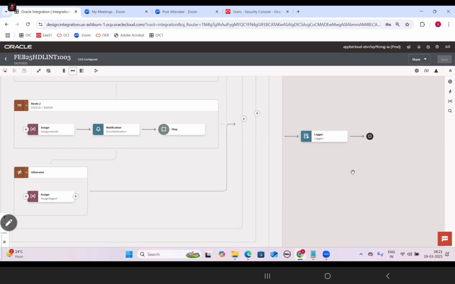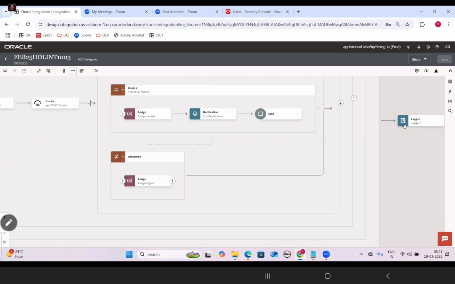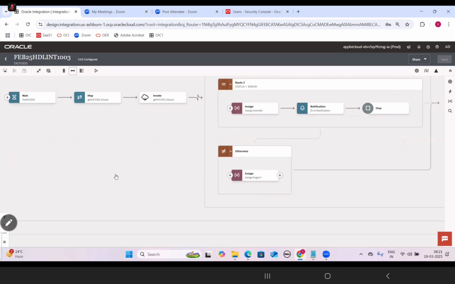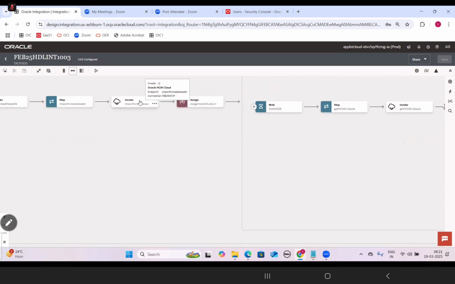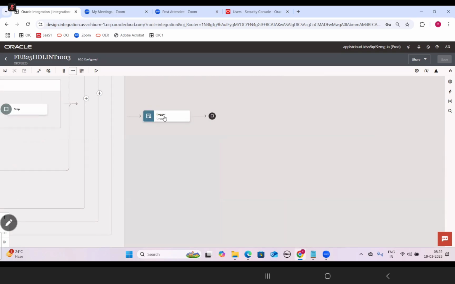So now we put the logger outside of the scope. You tell me, guys, now we know that the integration will error out, right? So I will ask you a question: outside of the scope, we put this logger. Will it get executed or not? That is my question.